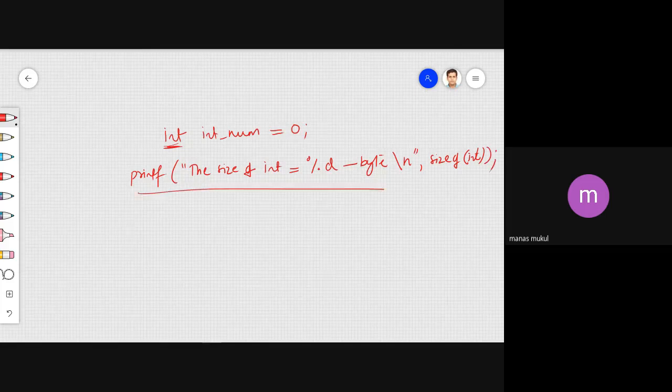So if I write this line, what's going to happen is percentage d is basically a placeholder where I need to input some value. This value is going to be returned by the sizeof operator. The sizeof operator will return the size of what that integer holds, and that value will get printed here. So if your compiler has allocated a size of 4 bytes to an integer, the statement will get printed as 4 bytes.